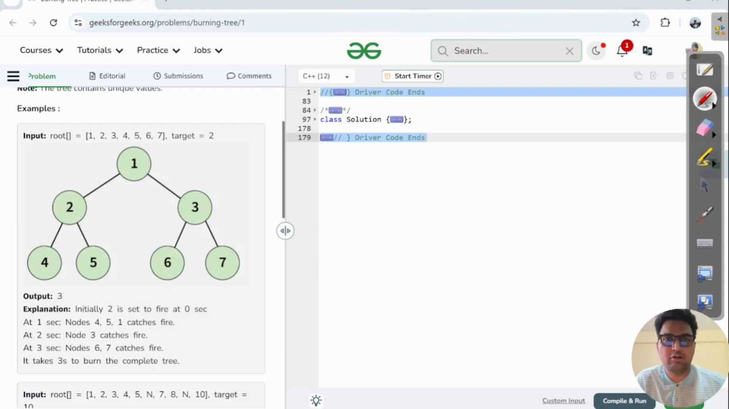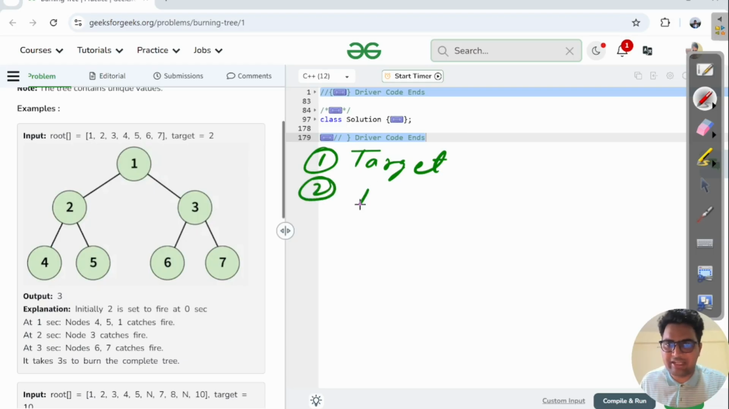So I hope you are clear with the question and the solution algorithm, whatever we have discussed. In this solution, what you have to keep in mind is, first you have to find the target node, and you have to create a parent map, which is used while burning the tree.